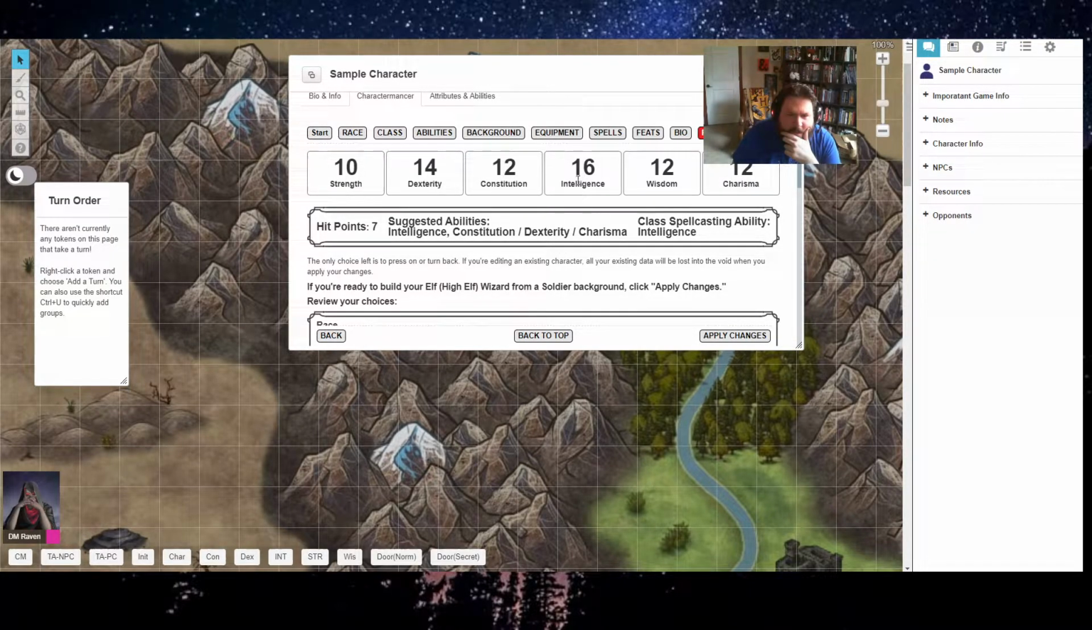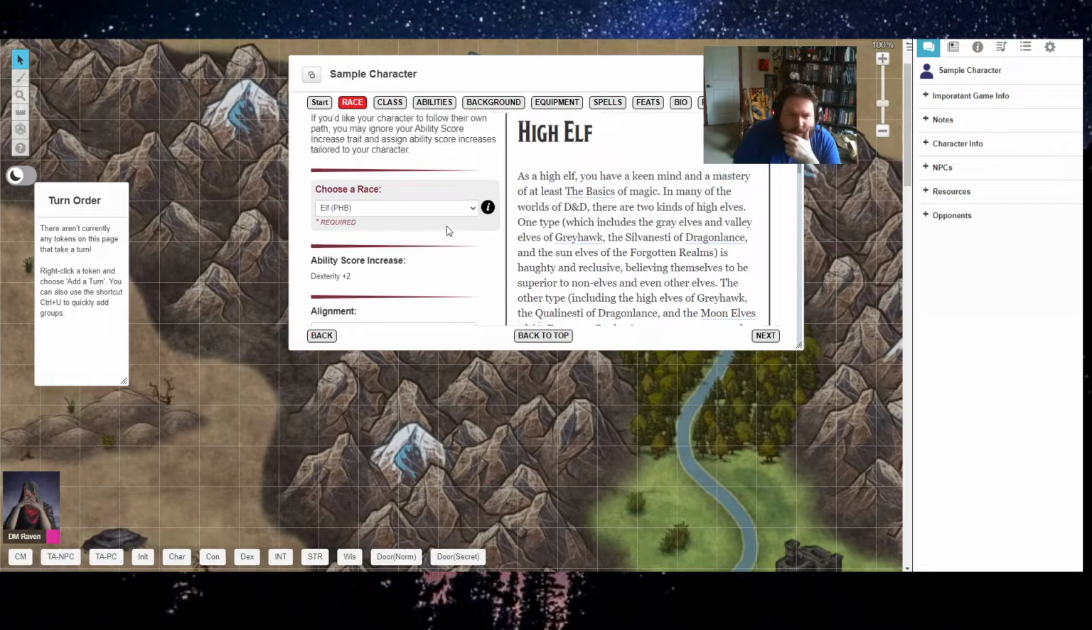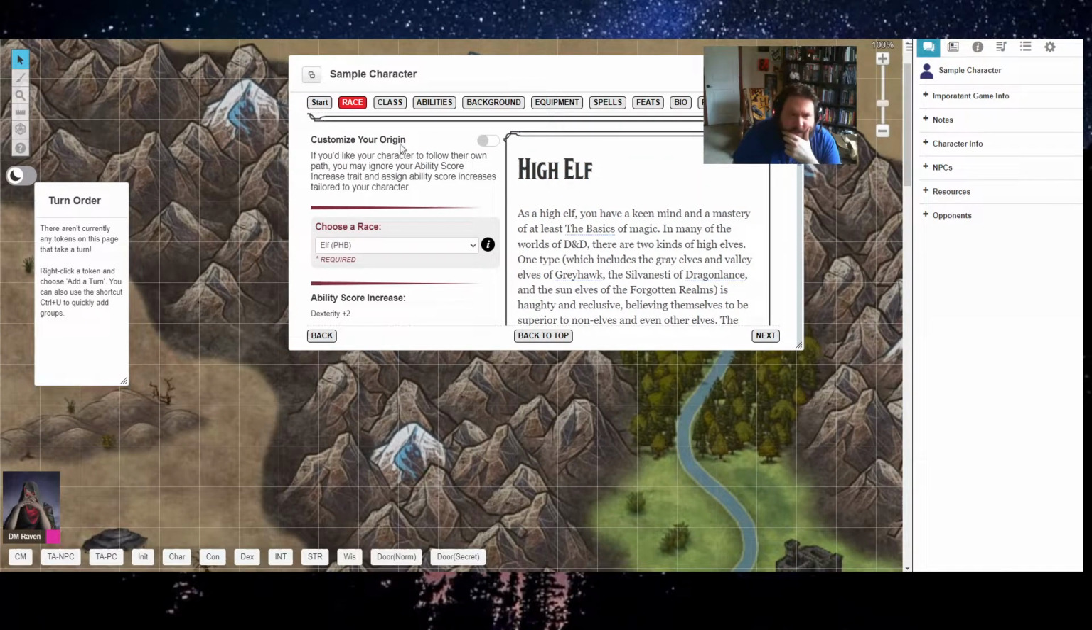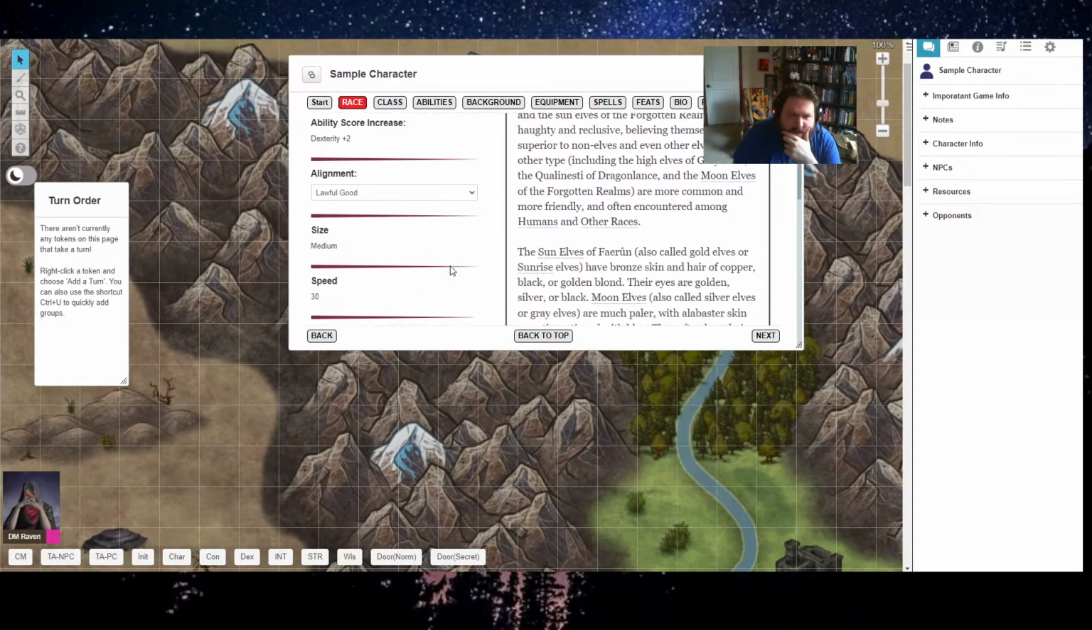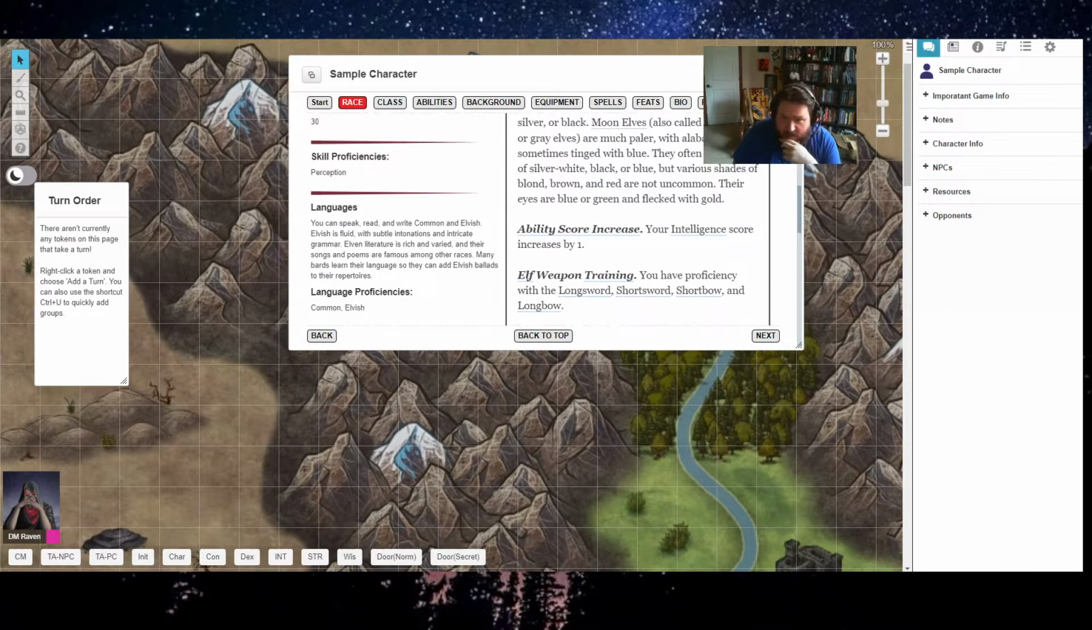I'm going to check race again really quick. That 16 seems low. Don't do this customize your origin unless you're knowing what you're doing. Just keep that turned off. Oh, that's right. They get Dex, and High Elf gets +1. That's why. Okay, that makes sense.